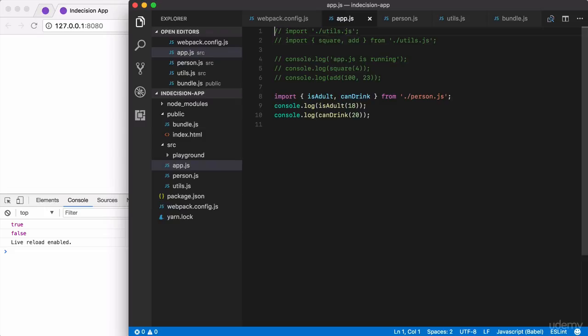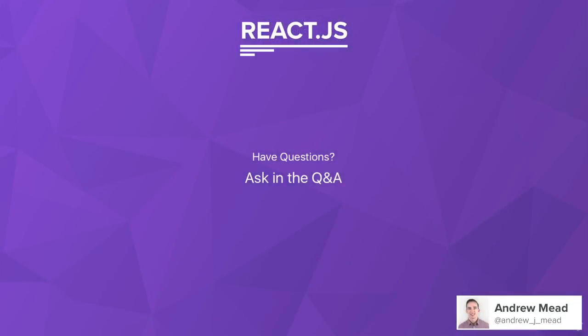Now we know there are two types of exports, named exports and default exports. We've only explored named exports so far. In the next one, you're going to take a look at default exports. I'm real excited to get to that, so stay tuned. I'll see you then.